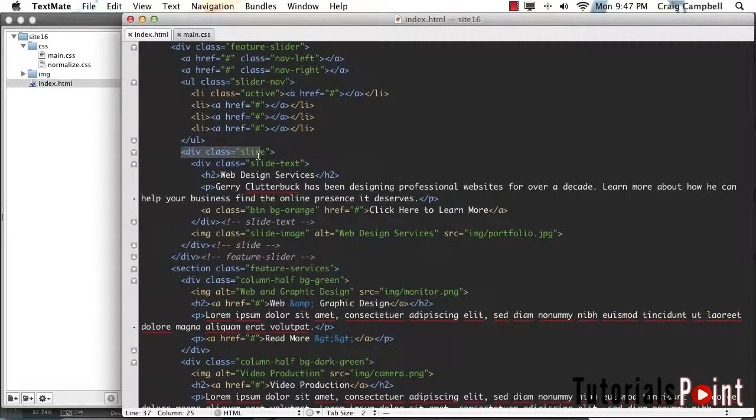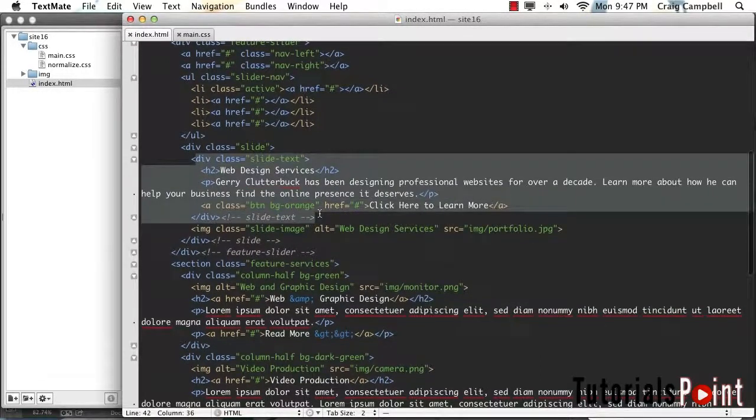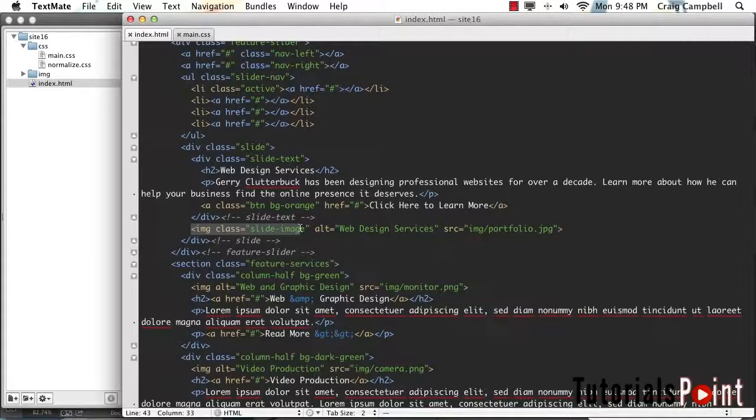So all of the content we need for a single slide within this slider is going to be contained within this particular div. And then just inside that div, we have a div with a class of slide text. That slide text div has our H2 with the title, and then it has the paragraph, and then the anchor tag with our click here to learn more text in it. And again, we're going to turn that anchor tag or that link into a button using CSS. Then just after that, we have our image with a class of slide image, and that's pointing to that portfolio.jpg file.